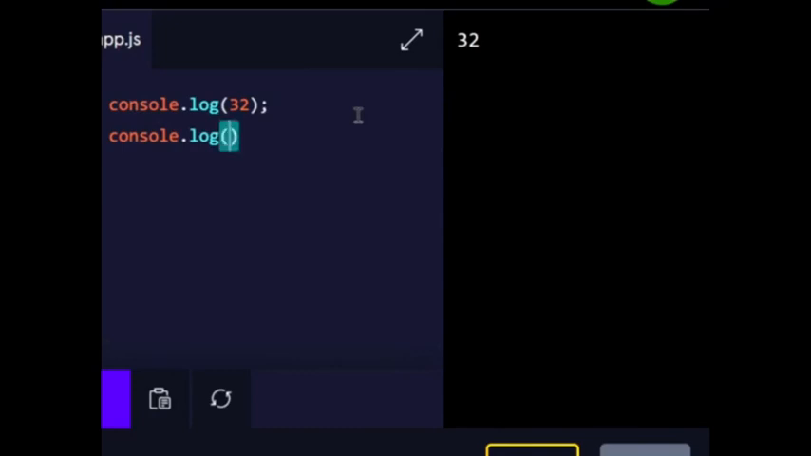Print out a different number representing the number of weeks you've been programming. Okay, so let's say 52 weeks in a year, let's just say 104 weeks, for instance. Okay, that's it.